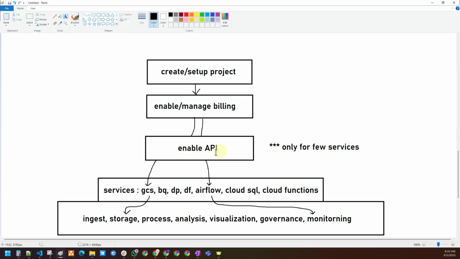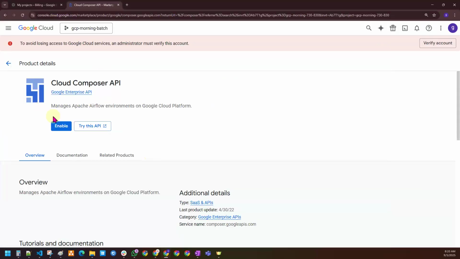Once you enable it, you are able to interact. For example, sir, I wanted to interact with Cloud Composer. For that, you have to enable the API. Just click on enable API. That's it, you don't have to do anything. Just wait for 1 minute and it is available for you to use. That is Cloud Composer. Once the API is enabled, you can create environments, orchestration services, and all of those things.